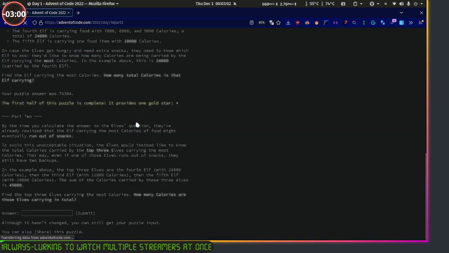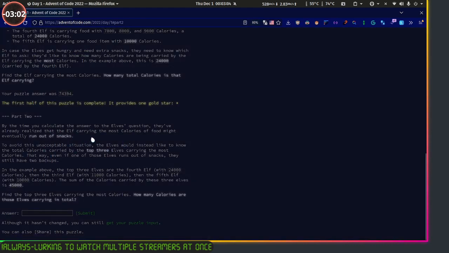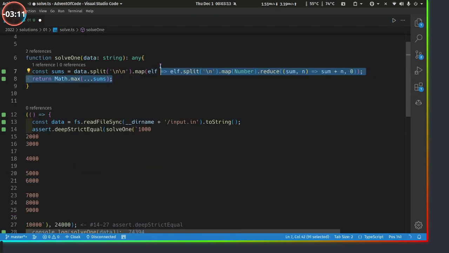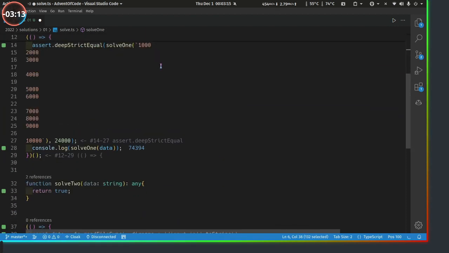Ah, man. Okay. Whew. First one's always a little rough. Part 2: I already realized most calories might be running out of snacks. We need the sum of the calories carried by the top 3 elves. Okay, great. So part 2 is part 1. I'm glad I put this in a variable.